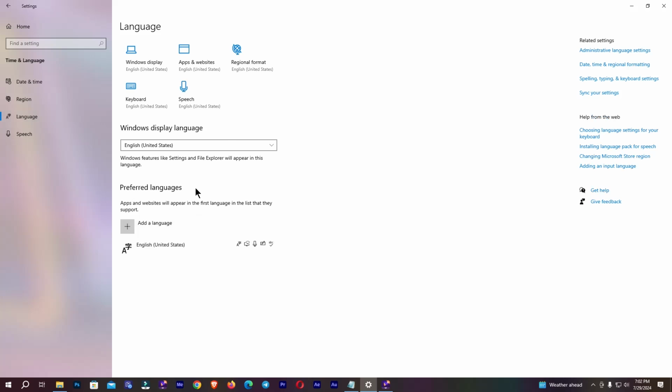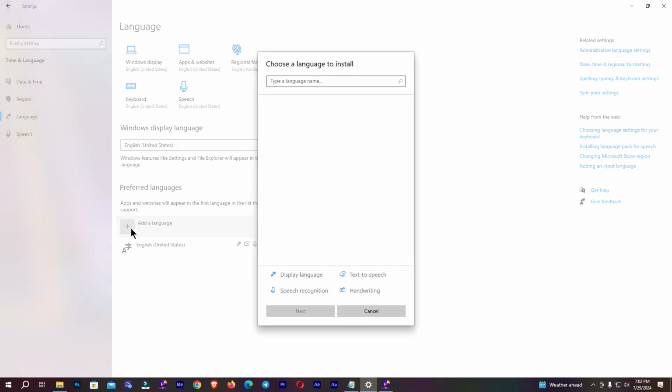And here you can see Preferred language. By default, my English is selected. From here you can add another language. So simply click on Add a language. Now you can search for your language, or you can scroll down like this.